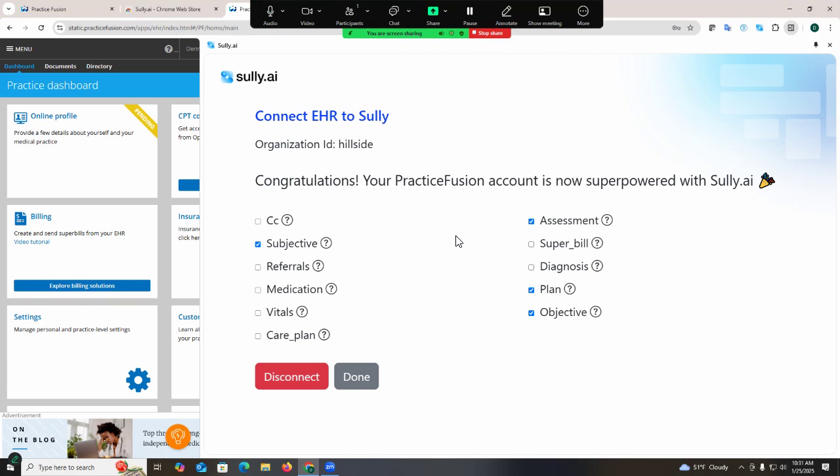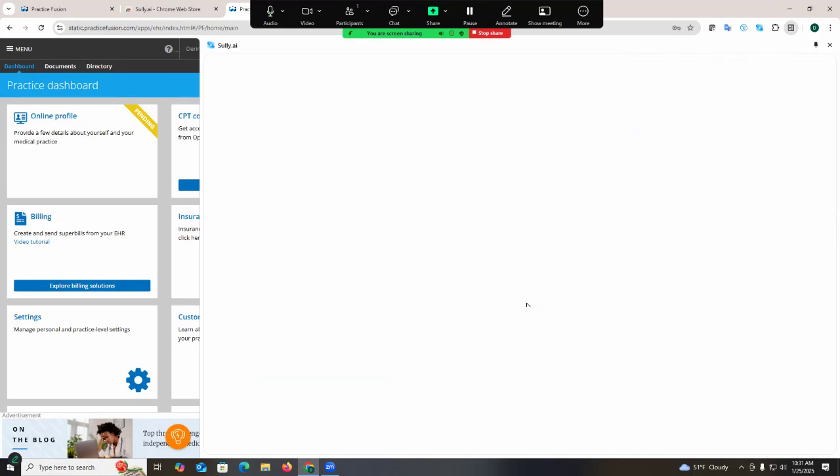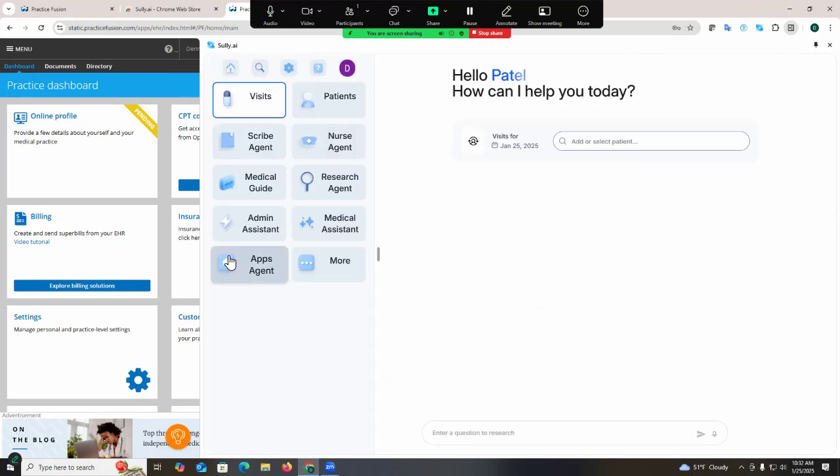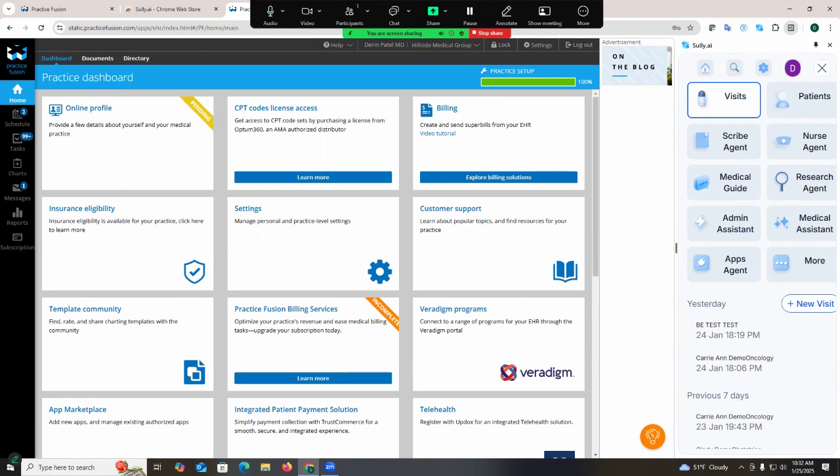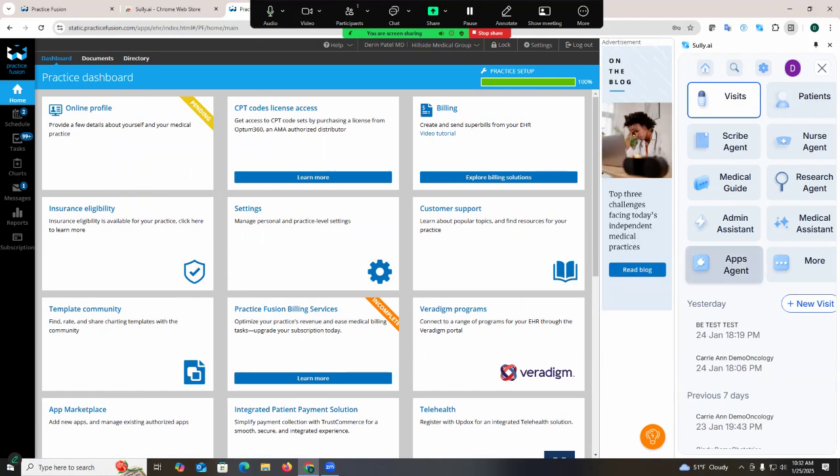Now, super important, you only mark off subjective, objective, assessment, and plan. Only 4 of those things. Nothing else to it, just those 4 things. And then done. Once you do that, it'll come back to this main screen. Hold this all the way to the right. And that's perfect. Wonderful. Completed.